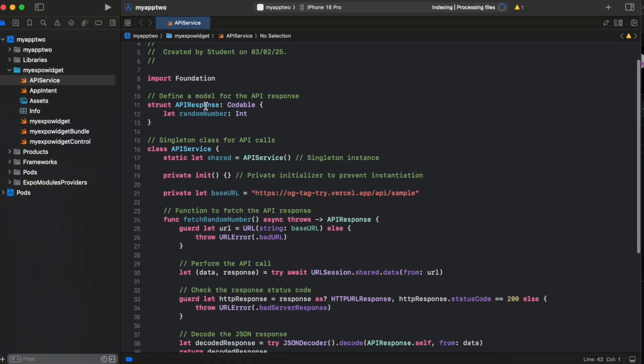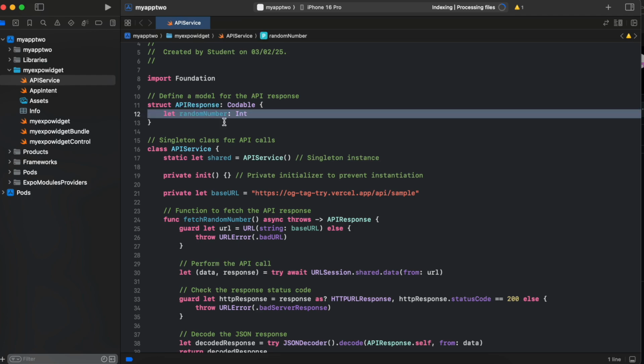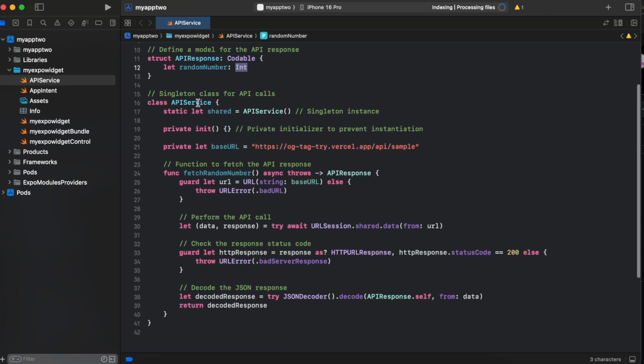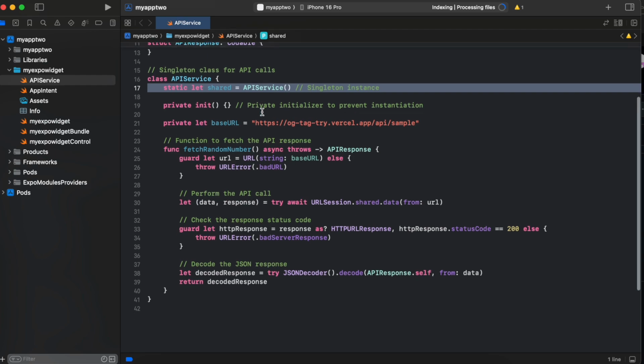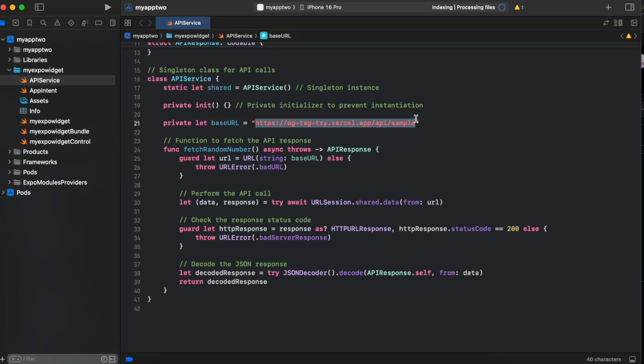So first, as you can see, we have this API response which will give us the random number. You will have to change it to your own API response, whatever you get. For me it is random number key, and the data type is of type Int. Then here we are creating an API service class. So this is basically a singleton. Here it should be your own base URL.